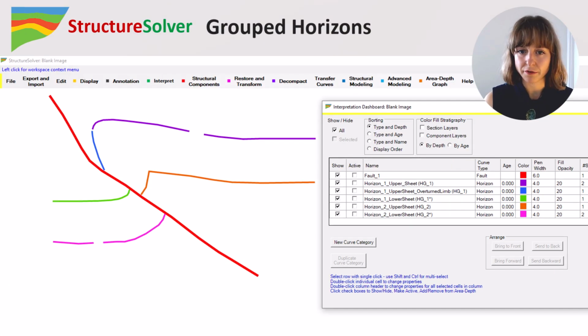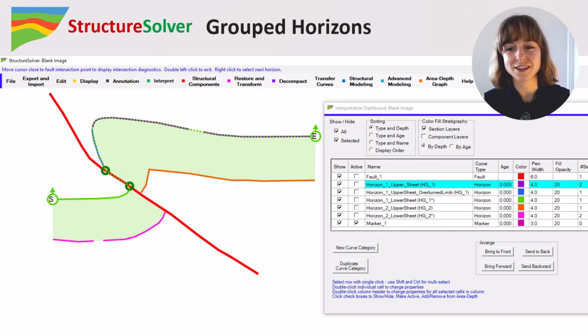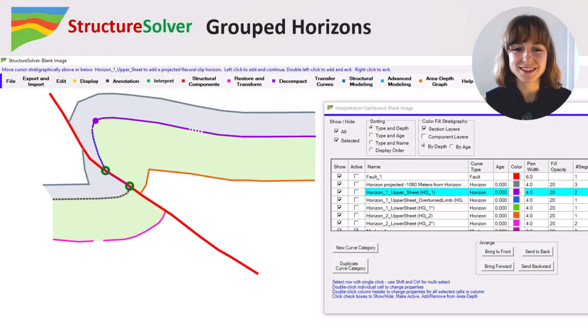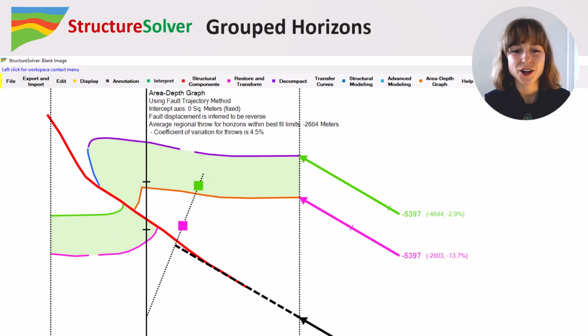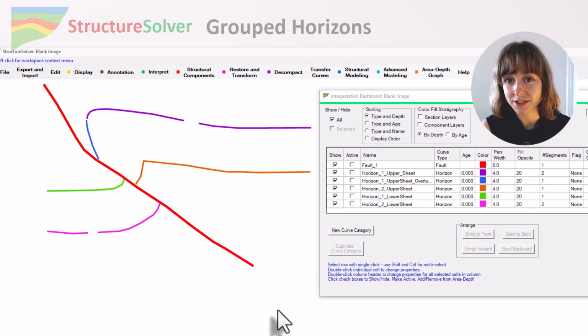Grouped horizon curve categories behave as a single horizon category for the purposes of color-filling stratigraphy, displaying horizon linkages and intersections, restoring sections or structural components, adding projected horizons, adding transverse restoration markers, and area depth strain analysis. Curve category grouping and ungrouping is quick and useful for testing various correlation alternatives as you build your interpretation.